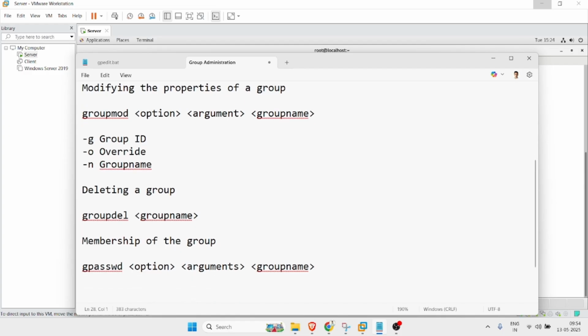So these are the options that we have. And this is the command basically: gpasswd, option, arguments, and group name. It's similar, just the name changes from groupadd to groupmod to groupdel to gpasswd. That is the only thing which is changing. Now let's also define the options here.